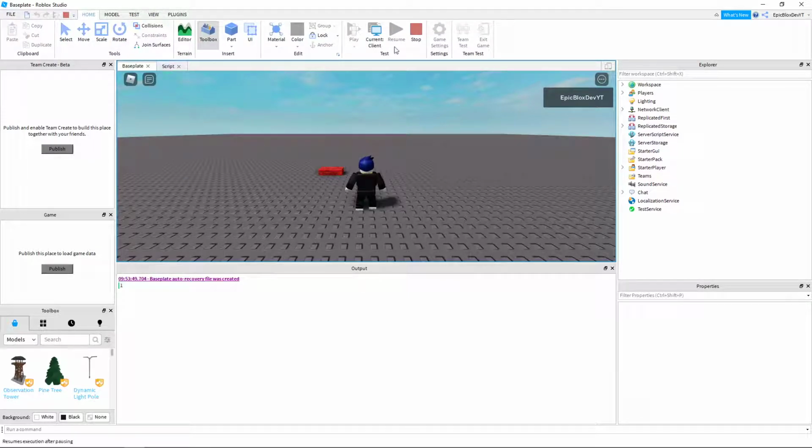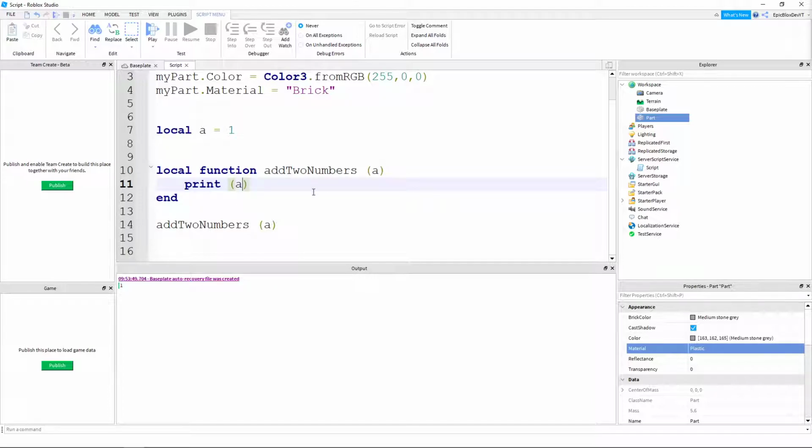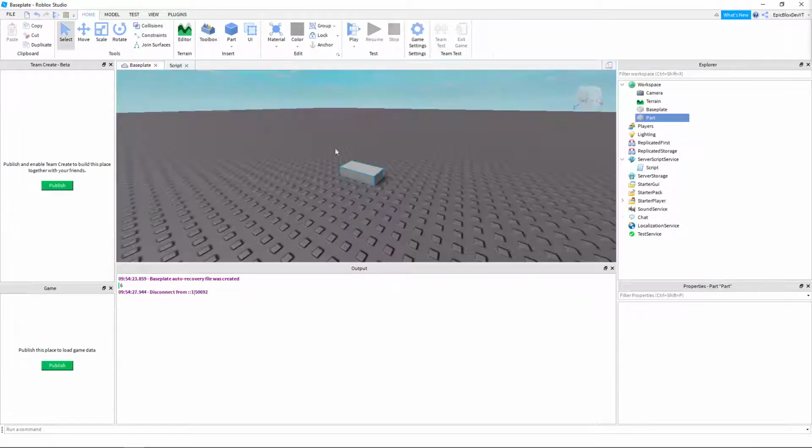But all right, so let's go back to our script. So great, we've sent it A, and it knows what A is. So let's see if it'll add 5. Yeah, and it did. It added 6. So that's all working.